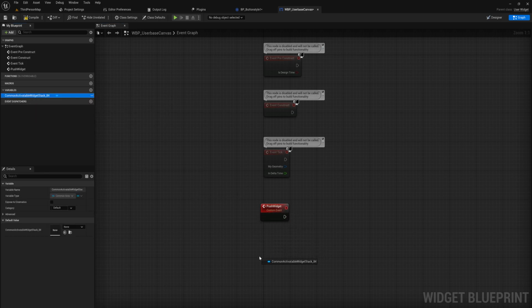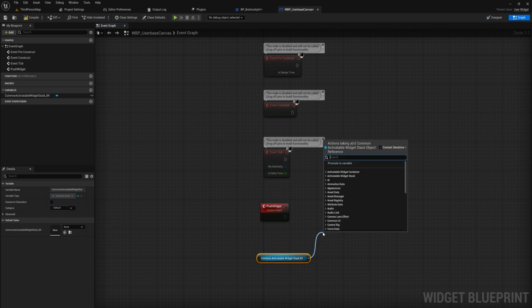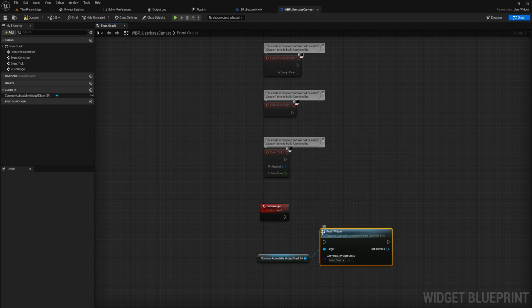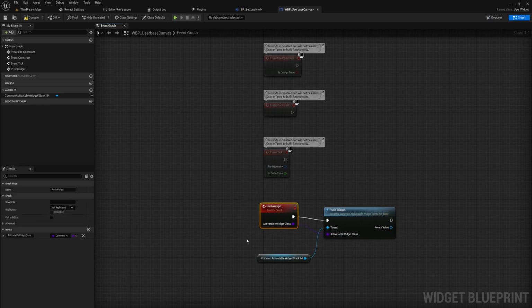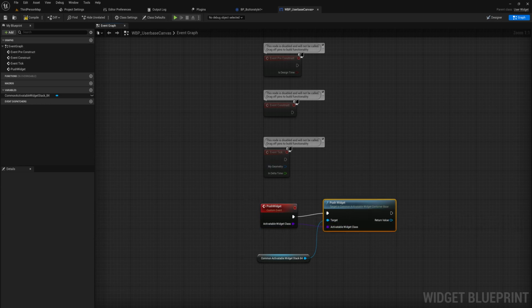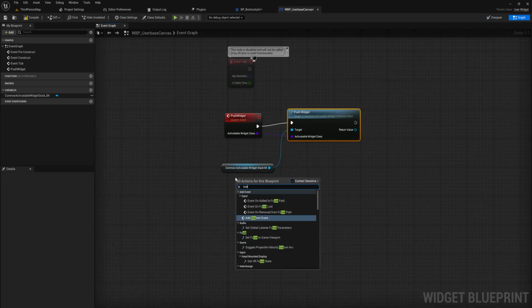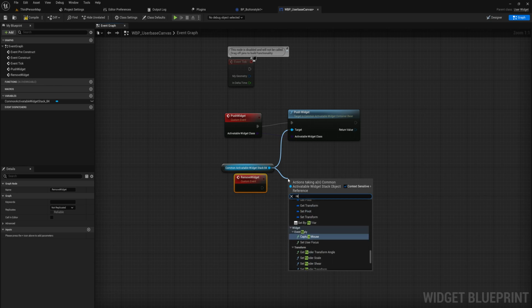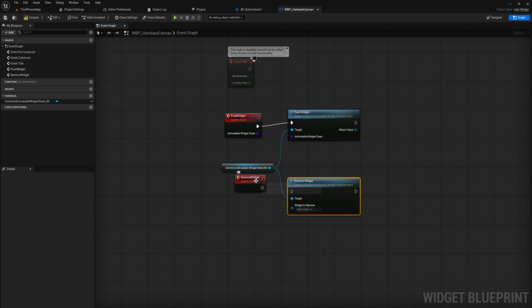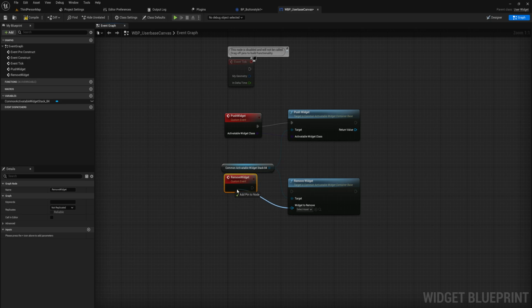We'll use the common activatable widget stack, and that one has a function on it called push widget, which of course pushes a widget onto this stack. We connect up the activatable widget class as a parameter for that function or that event, and that's pretty much all there is to it. We could, if we wanted to, also make a remove widget event, because it's very easy to just remove a widget, and then we can say what widget we want to remove.